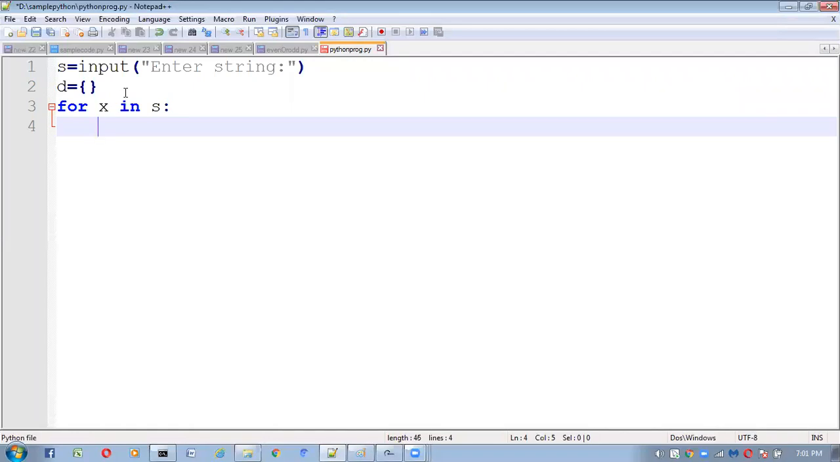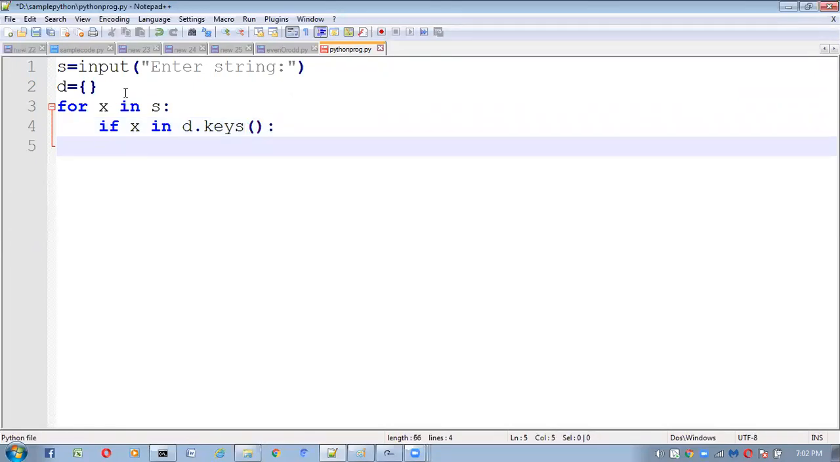Now here I want to check whether the character is available inside the dictionary or not, whether the key is available inside the dictionary or not. For that, here I am going to write one if condition. If x in d dot keys. If it is available, then what we have to do? d of x equal to, right, the corresponding value I want to get. How will you get the value? d of key. It will return the corresponding value. For that, we are incrementing by one.